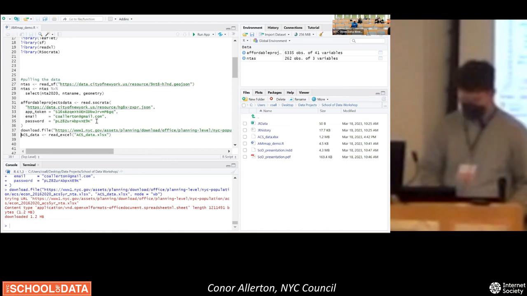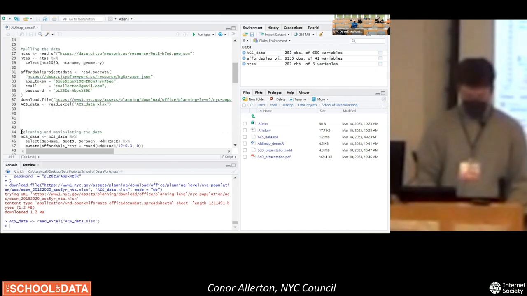And again, whenever we have a piece of code and you press Control Enter, it runs that code. So now we'll assign it as ACS data, which again, just works for me.